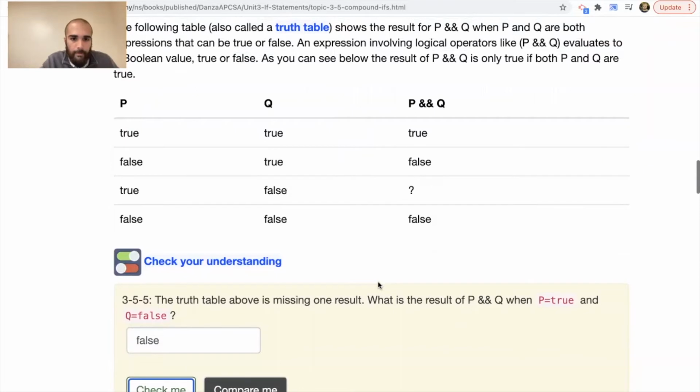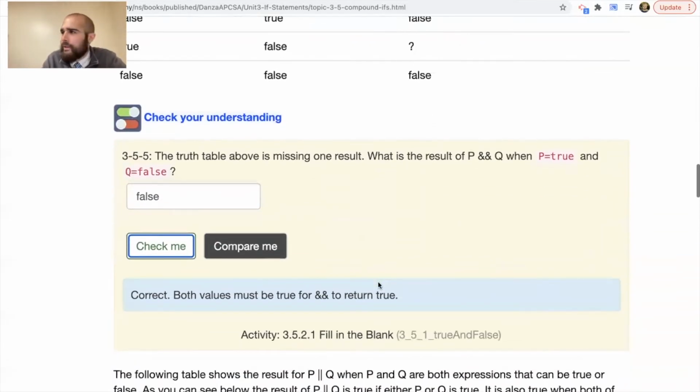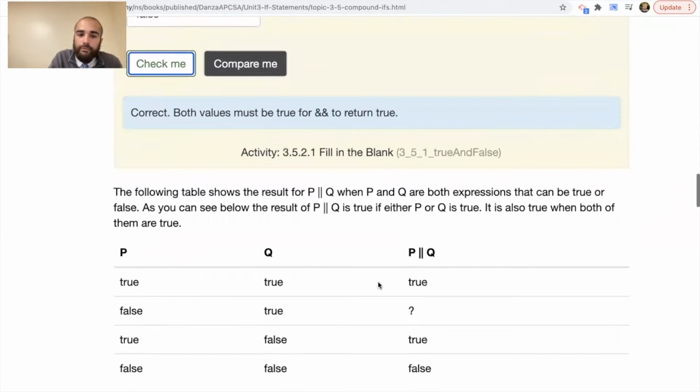Okay. I don't know if you guys go through this at all in physics, or maybe it's even in calculus. You're going through inverse and contrapositive. I know you go through it in geometry a little bit, but going through different conditions. It says the following table shows the result of P or Q, right?